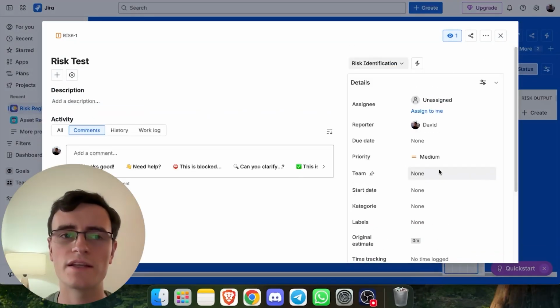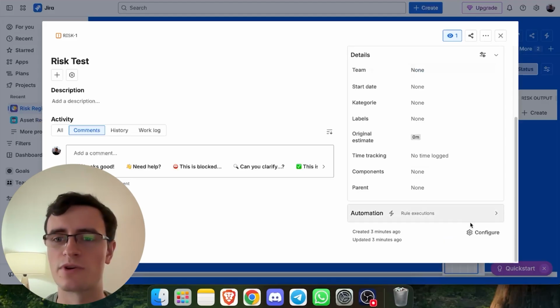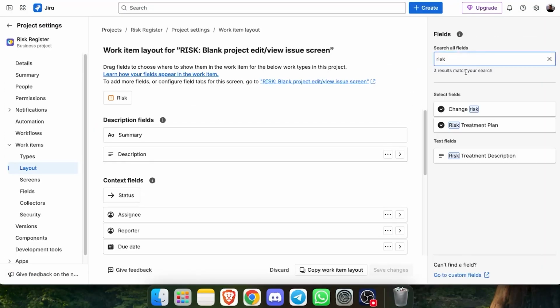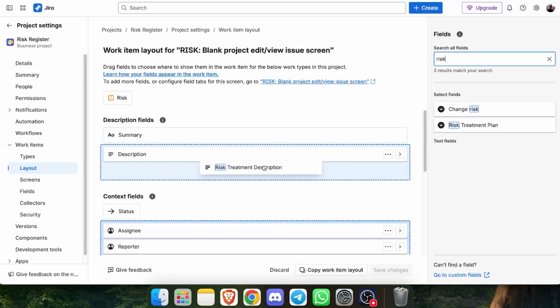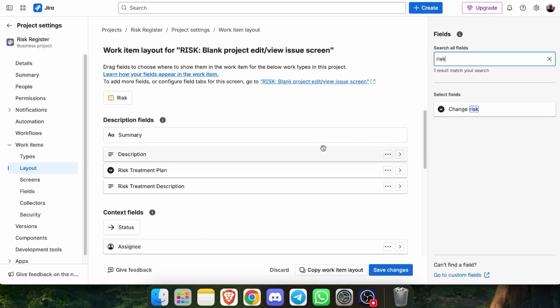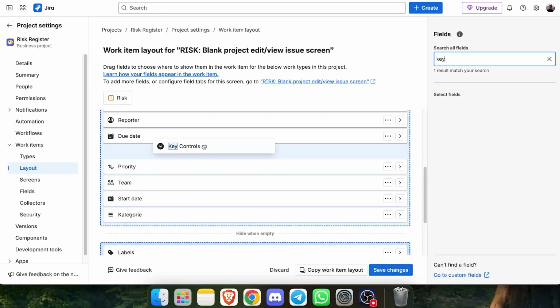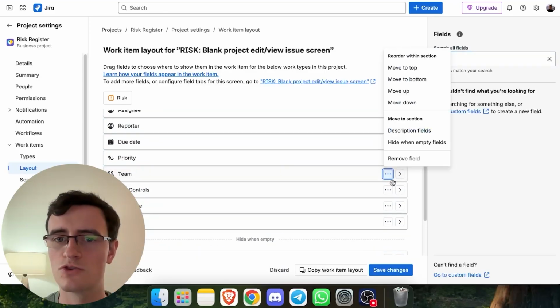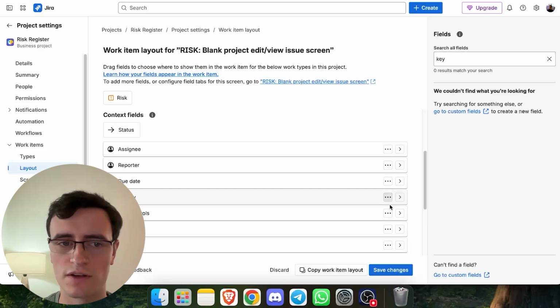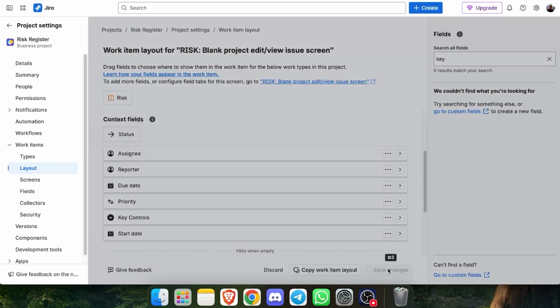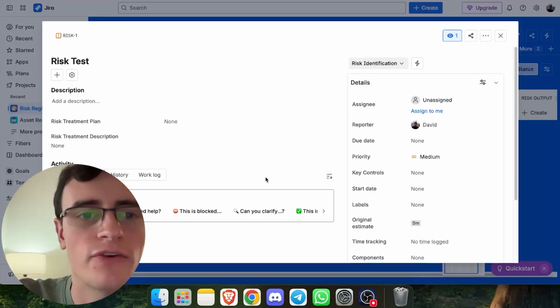And we have created the custom fields. Let's add them into our risk ticket. Let's also remove some of the fields that we don't need in here. Great, and there we have it.